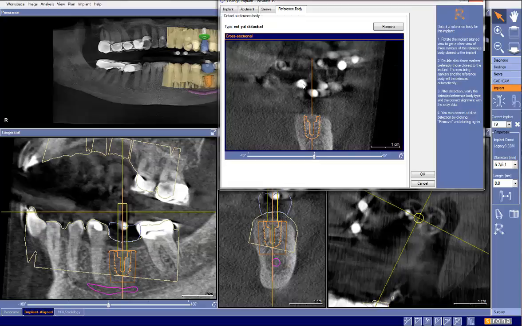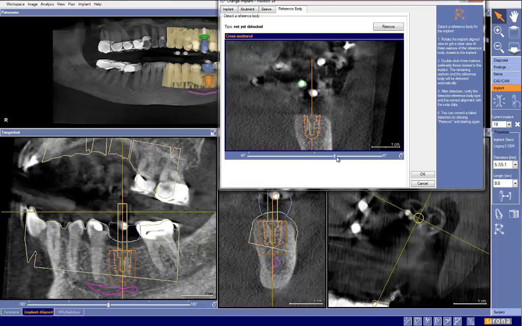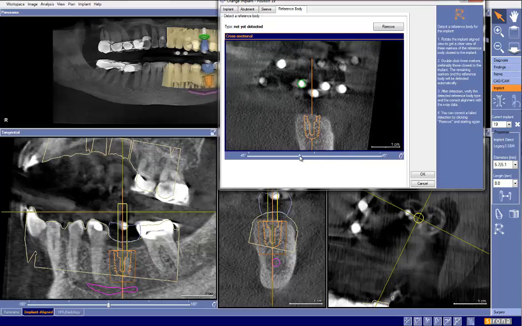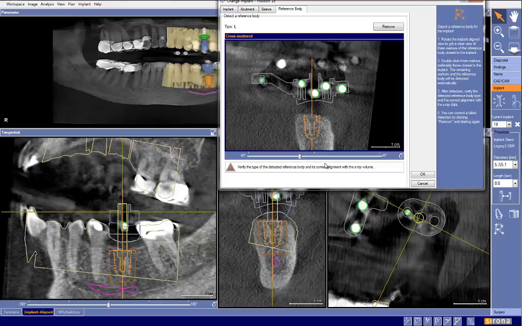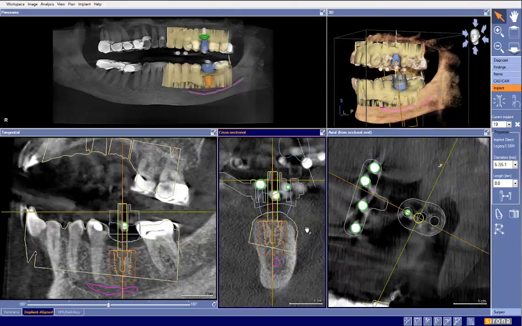Double click. And we need 3 reference points for the CEREC guide, and double click. So now it's detecting the reference body, and hopefully it will put all this together. I think there's some movement in the scan, so there may be a chance that it's incorrect, but it looks like it's okay. Verify the type, it's there. So now we'll move forward.